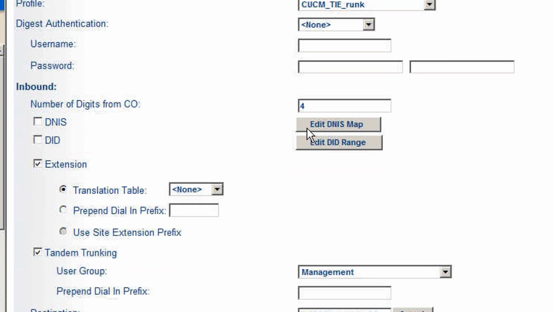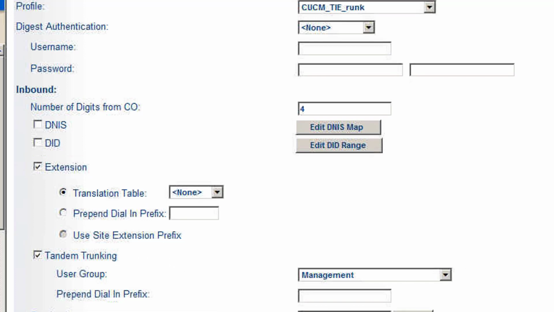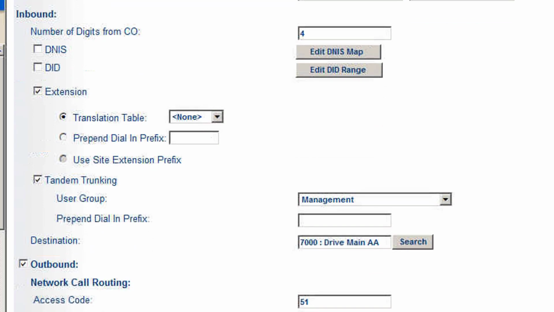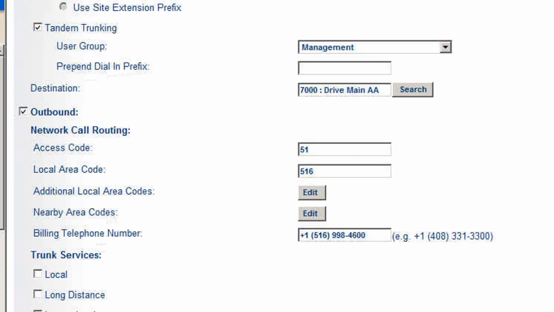We've declared the number of digits that we expect to get, 4. We've set this up inbound to treat those as extensions. We do not at this time have a translation table. We may have a translation table. We're allowing tandem trunking. We've given the user group a particular profile. We've set up a default destination.